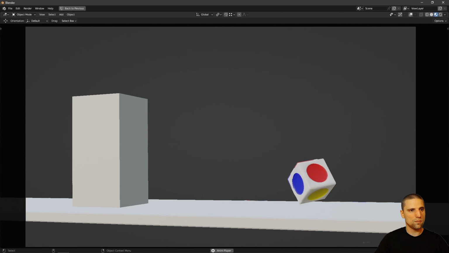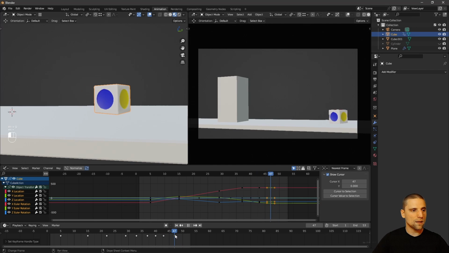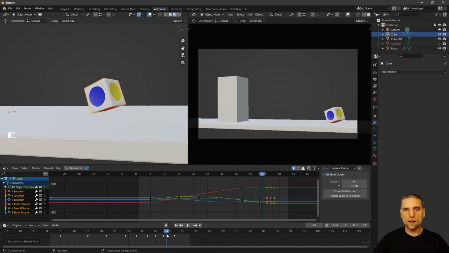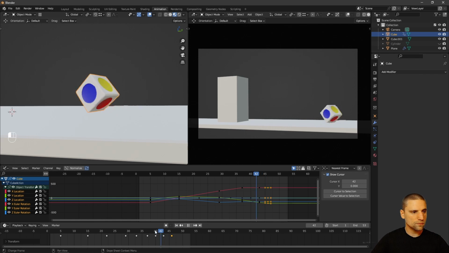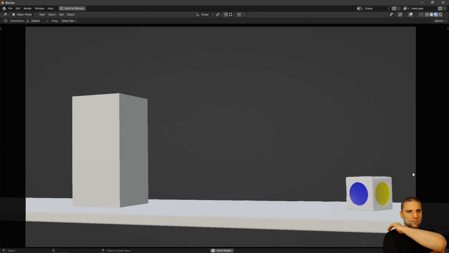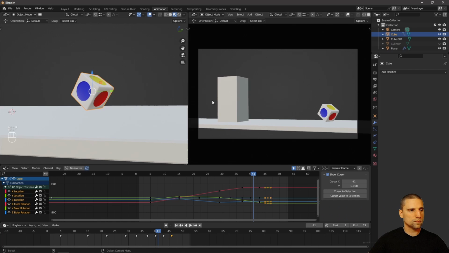Cool. And this one is a bit soft. It doesn't hit as hard as I think it could. So let's just select this key and pull it in 1. The tighter the timing, the faster the action. Cool.